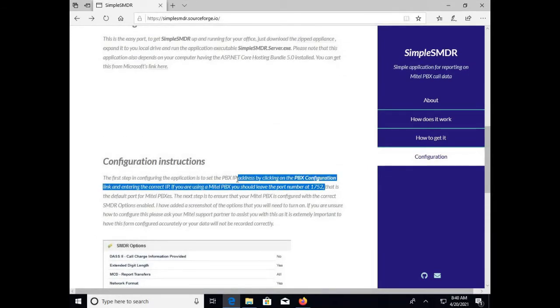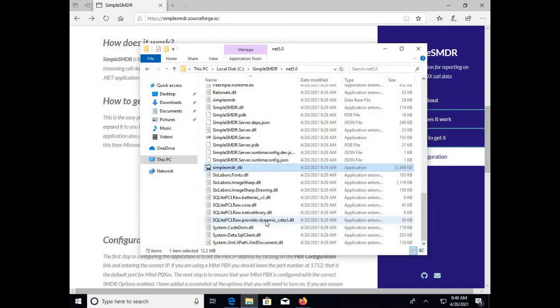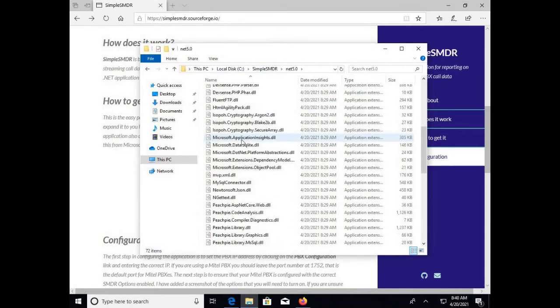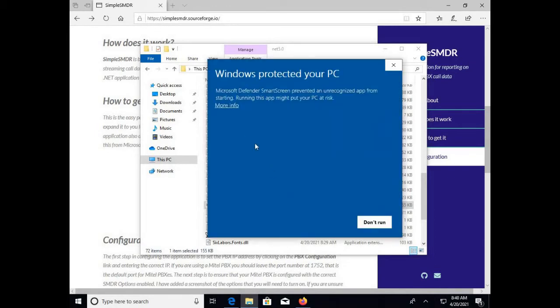And then the next step is to click on the SimpleSMDR.server.exe file, which is in the folder that we extracted. This is where we put it. So we go to SimpleSMDR.server, double click on that. And the PC that I'm doing this video on is a little slow, so it takes a little longer than it probably will take on your computer.